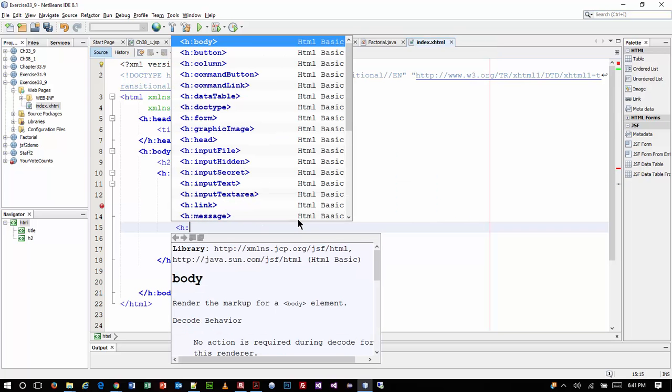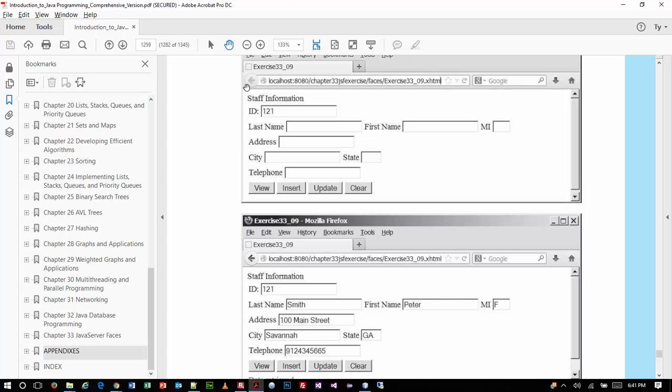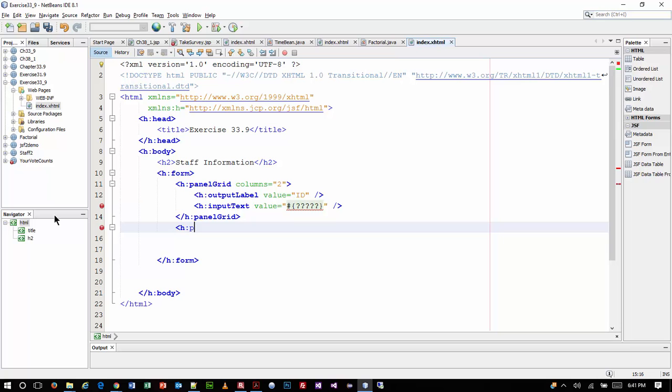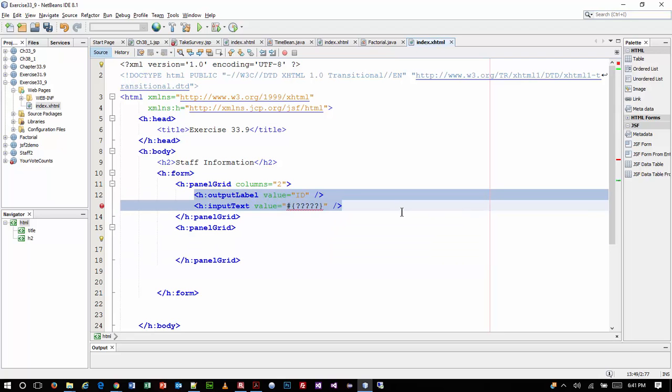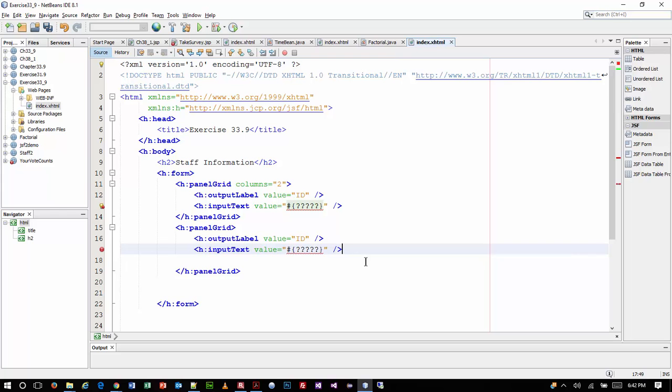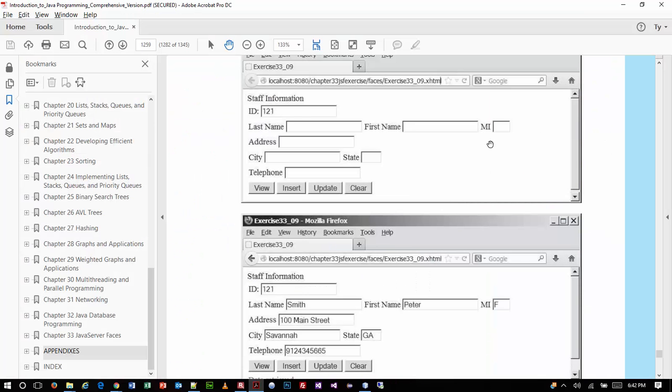We need to create the second row. The second row has, this is the one with 6 columns. Yeah, you know what, we could copy and paste. That just seems way too simple. All right, you know, fine, I'll copy and paste. All right, so what's the label we need? Last name, first name, middle.